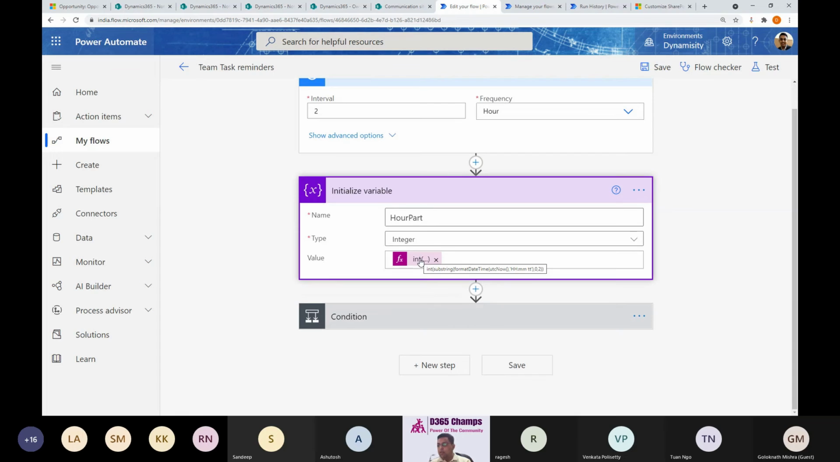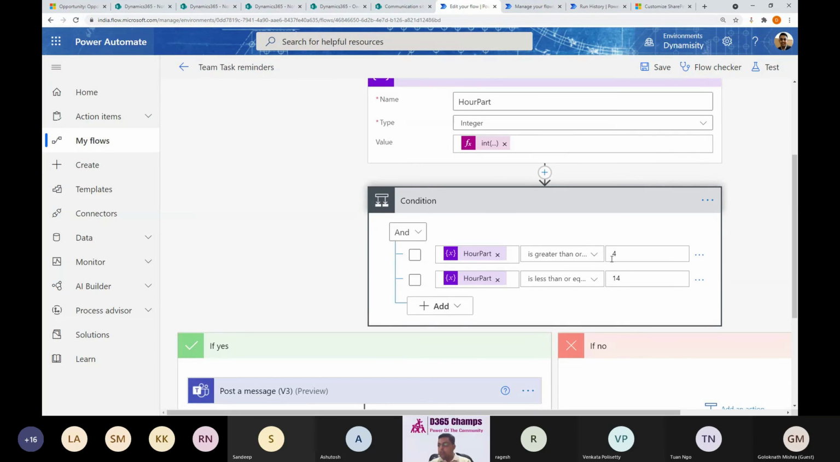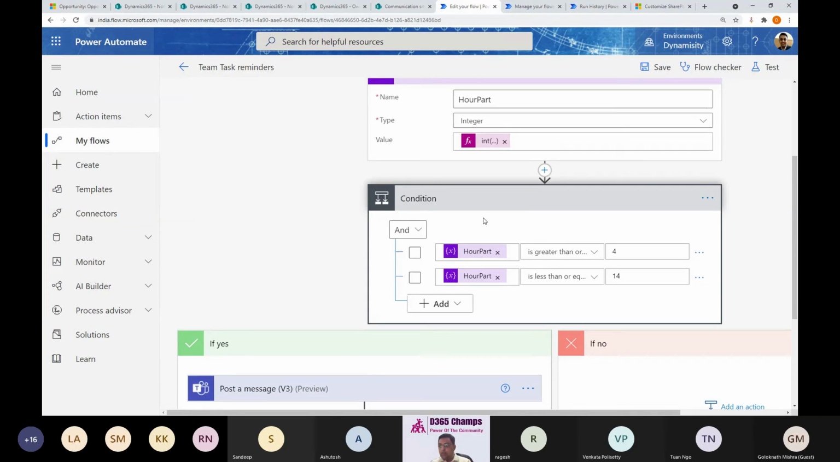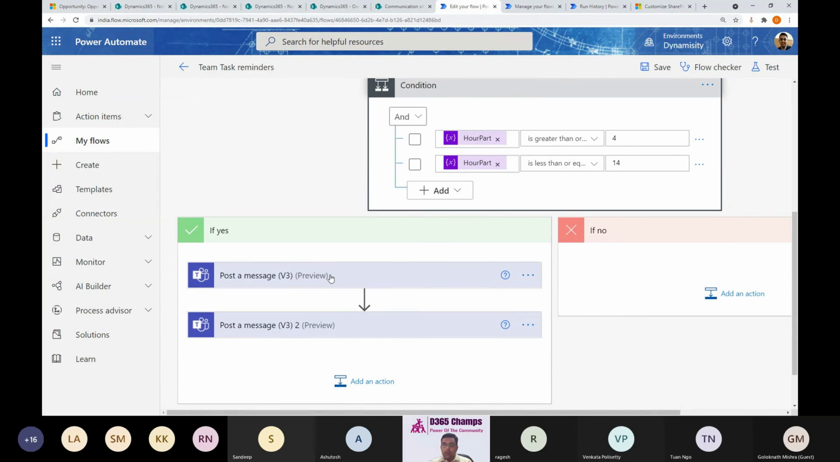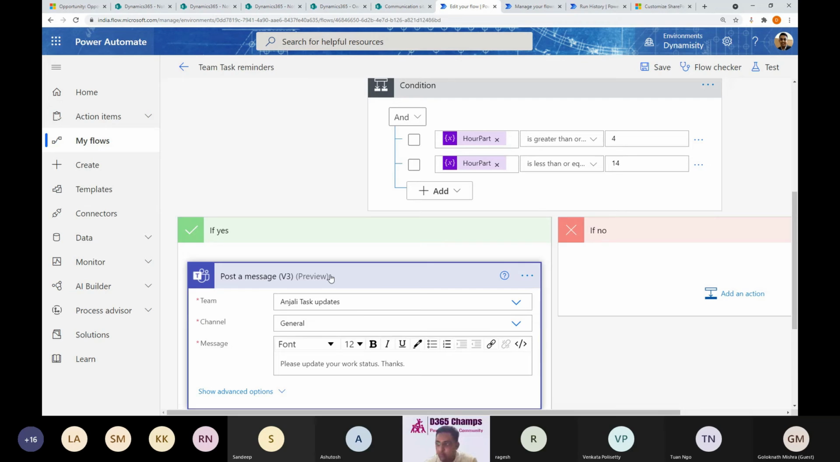I'm initializing and getting the hour part for the current time. Then I'm putting in a condition that this has to be between standard working hours of our company, and this is because of UTC. That's why you see 4 and 14 in a standard 24-hour format. And then I'm posting a message to different members in the team. So let's say Anjali is there: please update your work status. Thanks. The end result of this scheduled flow is it runs every 2 hours.